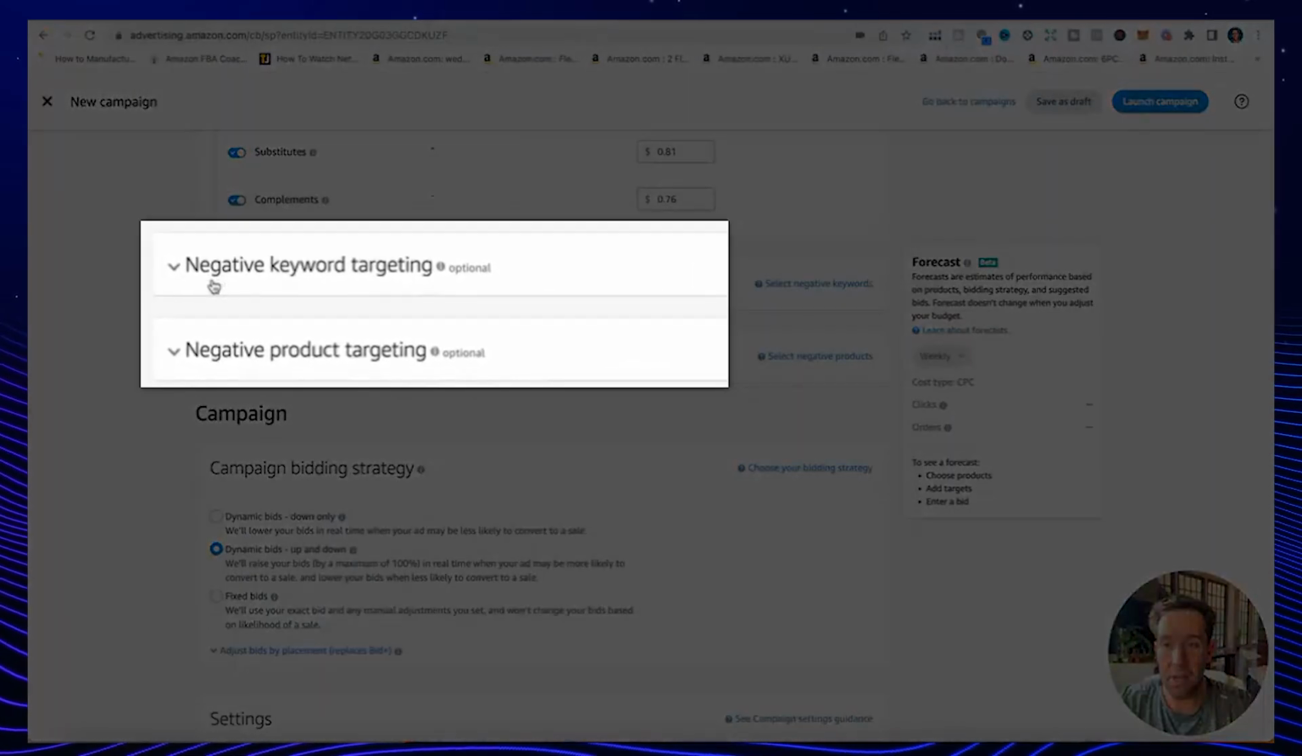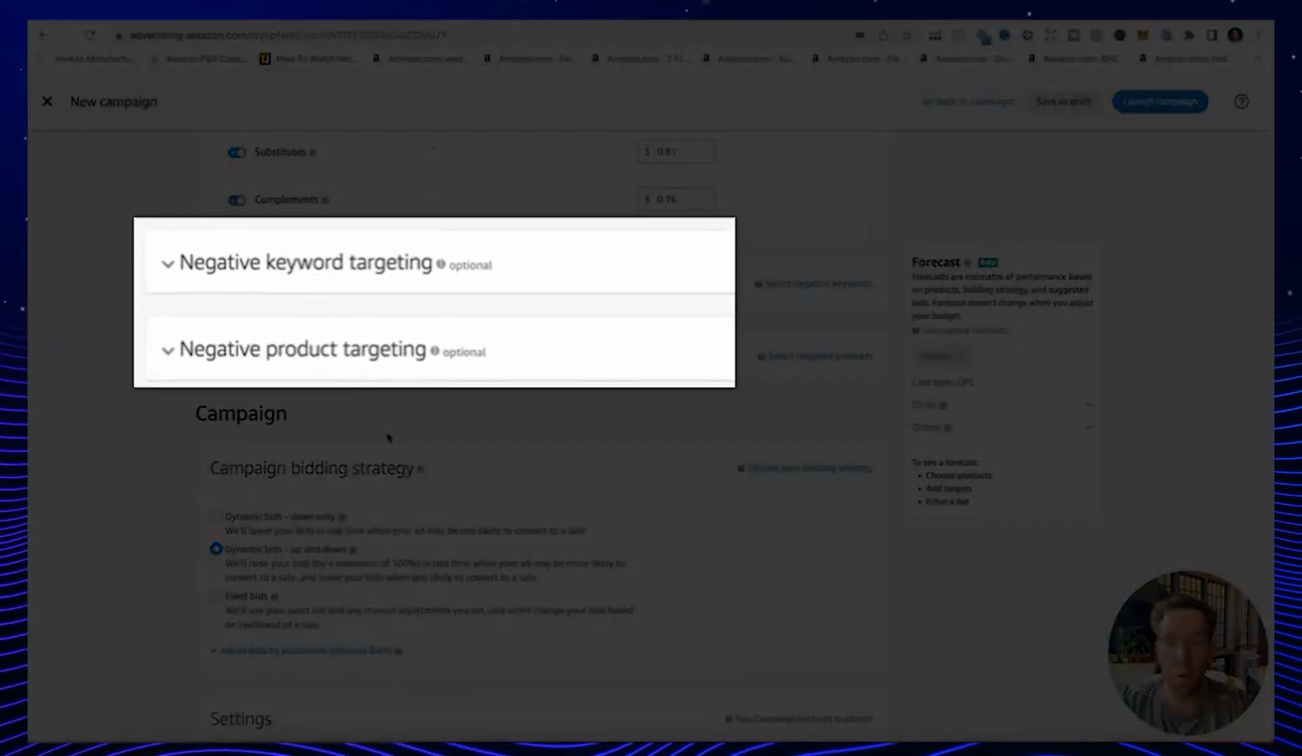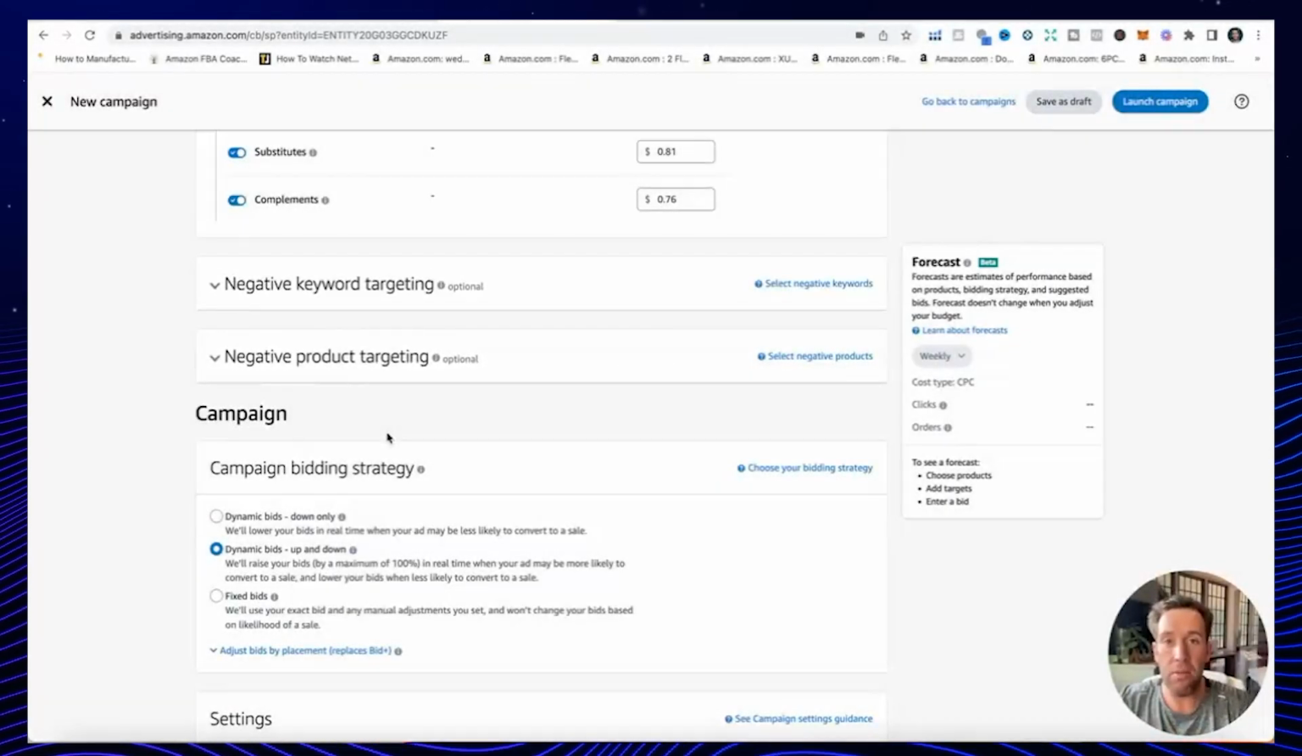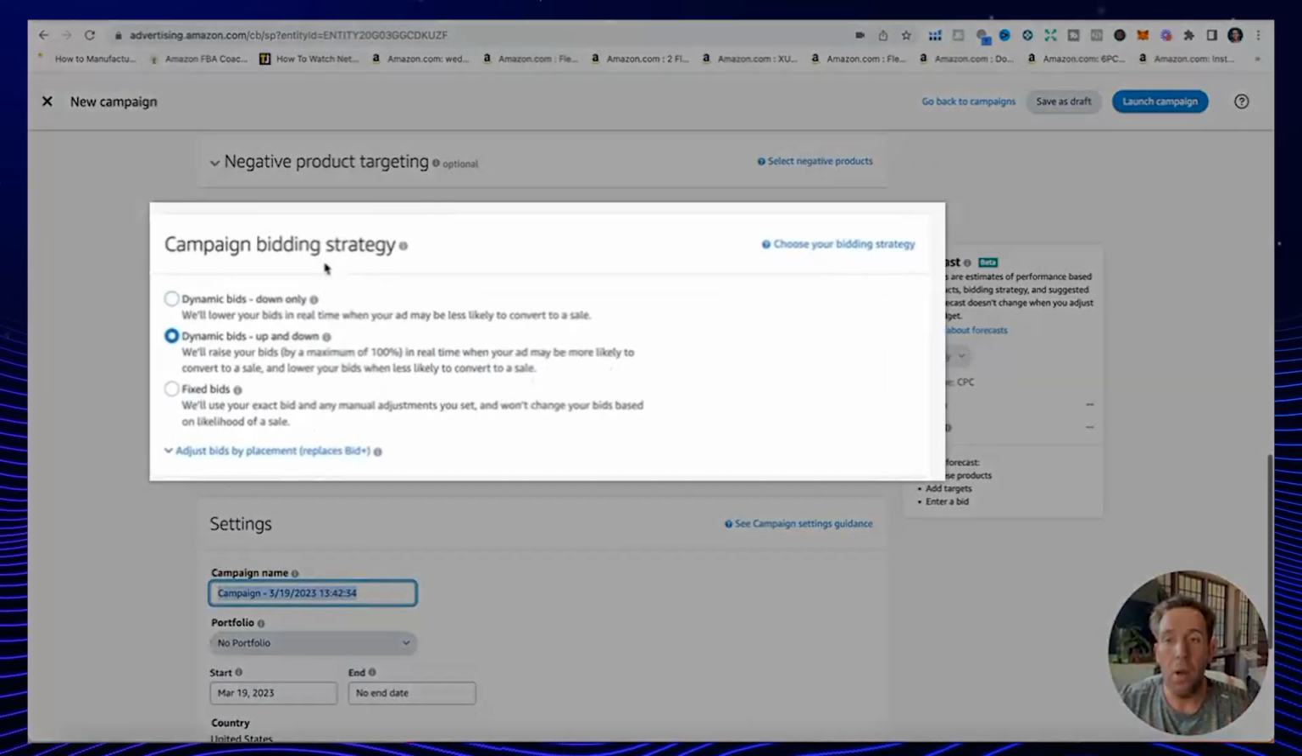Next, do we have any negative keywords or negative products? No. What is that? Negative keywords or negative products. After you've been running the campaigns for a while, you'll have keywords or ASINs that don't work, that waste money. Then you can add those keywords and products or ASINs into these negative, which means shut off, don't waste any more money on them.